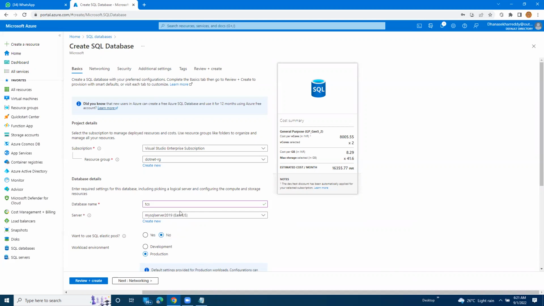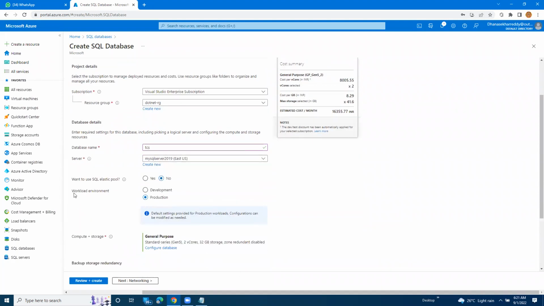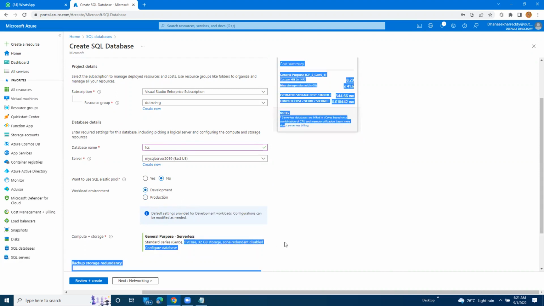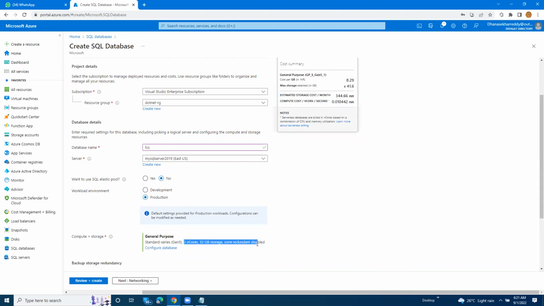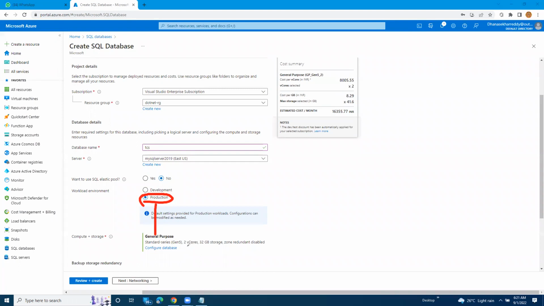Alright. So what is the server? MySQL Server 2019. Okay, so here it is showing workload environment, development or production. Development can go for vCore processors. Production also vCore, but we can change it to DTU processors. If you observe the production environment, it is taking 2 vCore processors, 32 GB storage. So the cost is 16,355. This is vCore processors. Again, it is high cost. We cannot bear it.